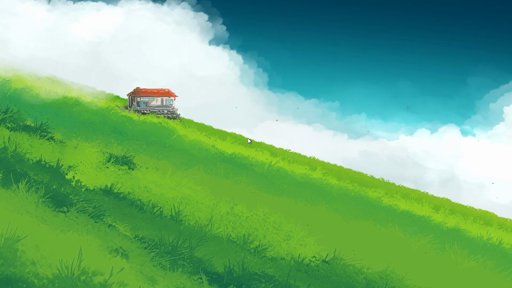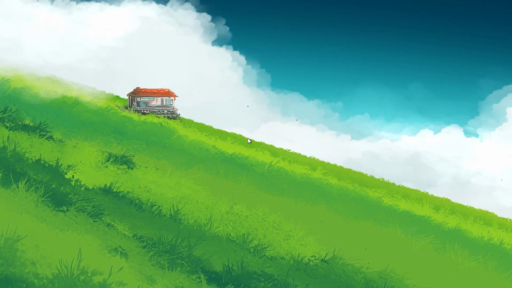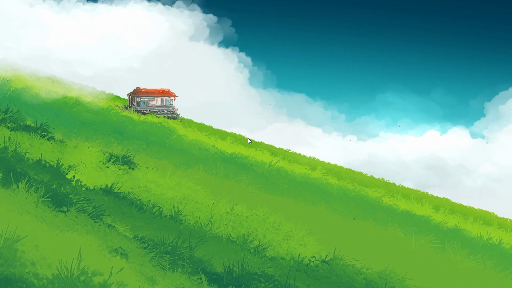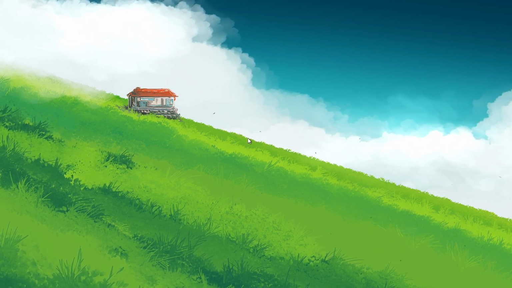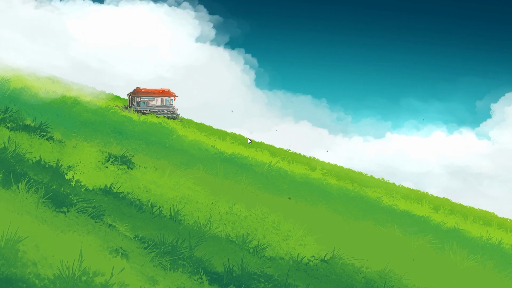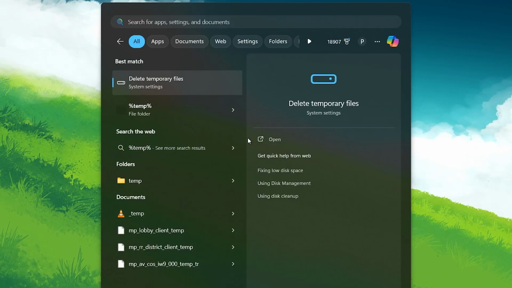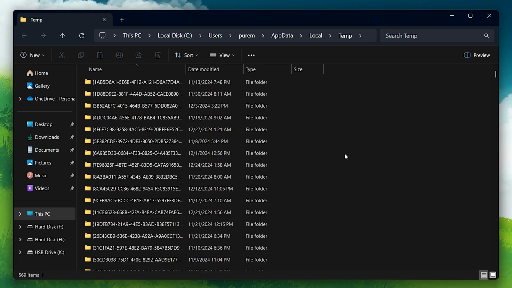If the problem persists, it might be because a file in your temporary folder is causing the conflict. Temporary files are stored on your system for quick access, but can sometimes interfere with other processes. To address this, search for %temp% in your Start menu search and hit Enter. This will open the temporary files folder in your File Explorer.